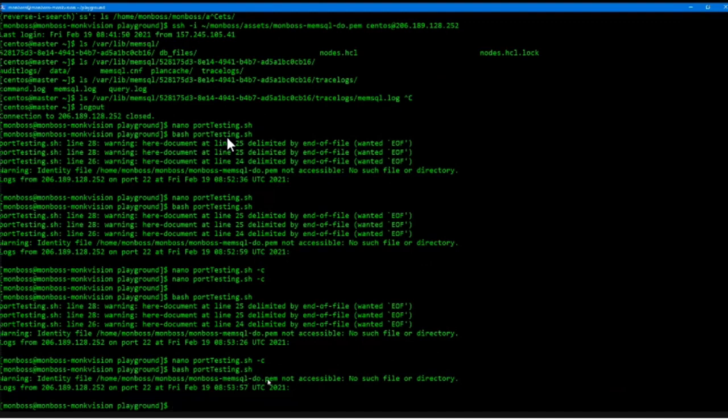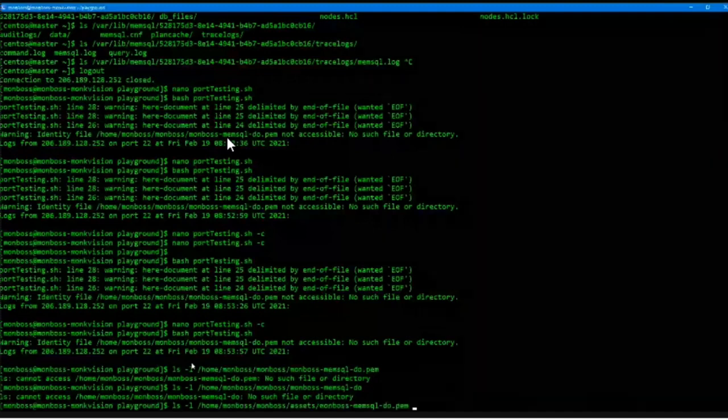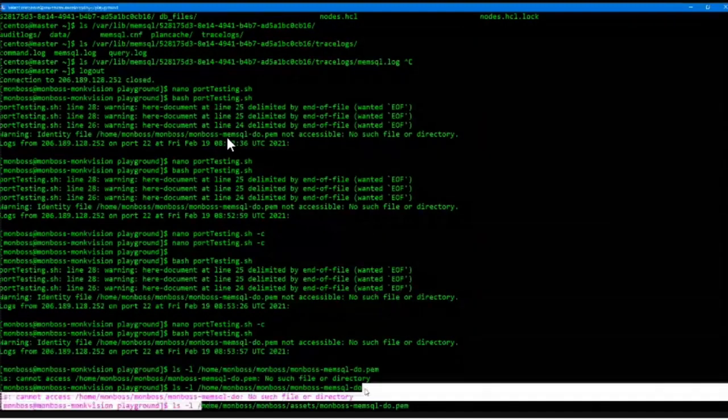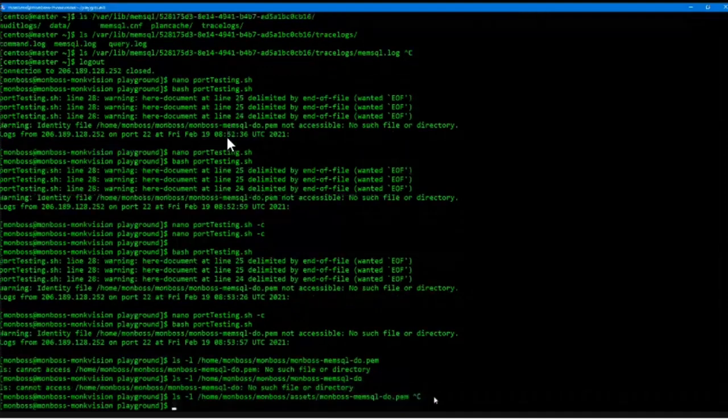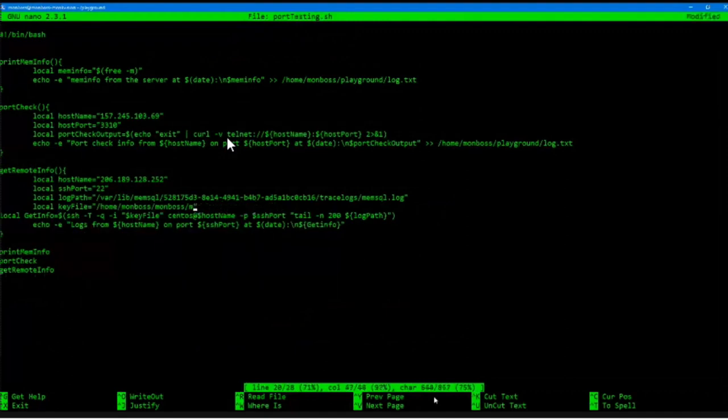I passed the wrong path. Oh, it's in assets. Okay. My bad, guys. I passed the wrong key file path. Let me correct that really quickly, and then we should be good to go.